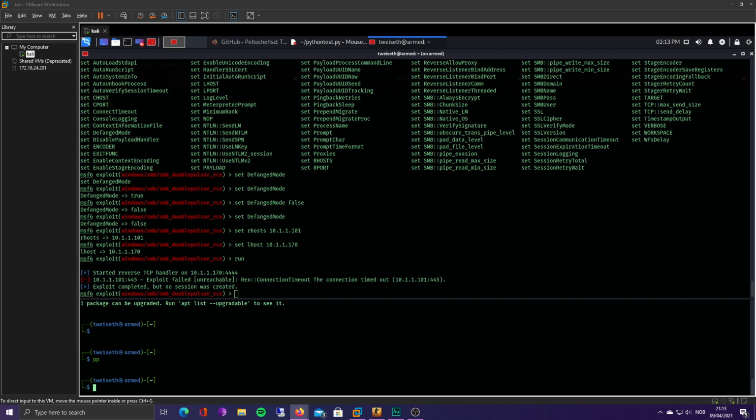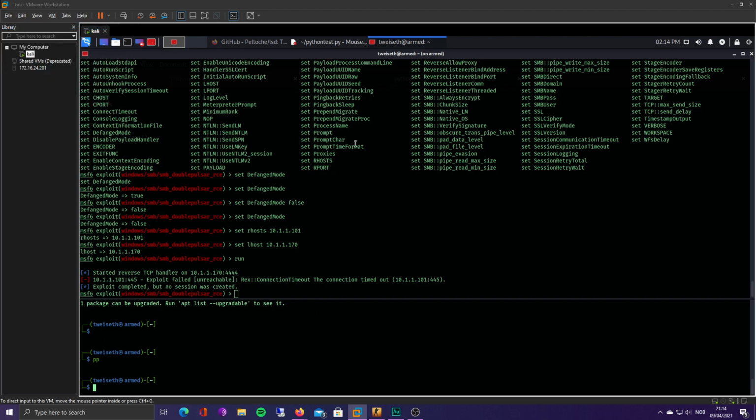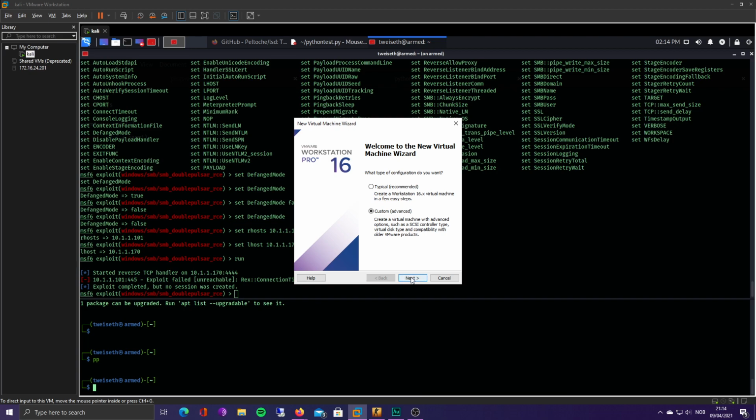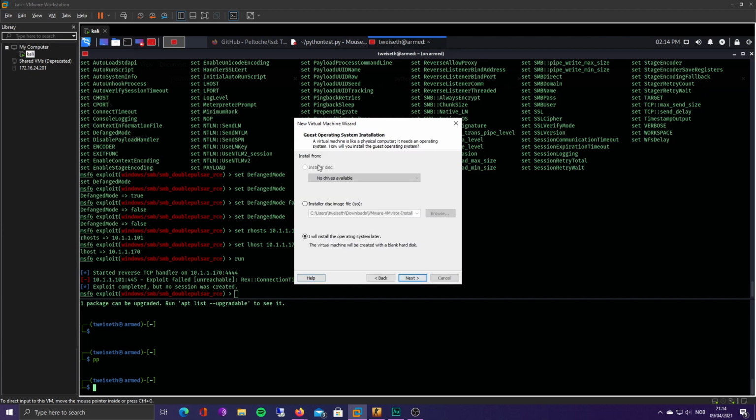So let's go ahead and install it. You will need to download it from tails.boum.org. Let's click on custom, advanced, Workstation 16. If you have less, it doesn't matter, use the highest version you have.